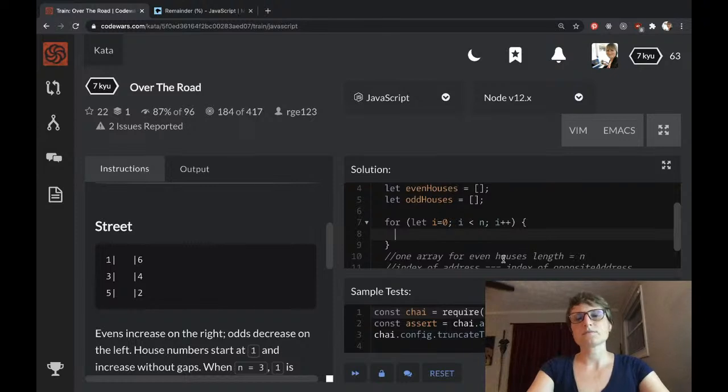So here's the for loop. If, let's just do, well, I'm supposed to pseudocode first. Okay. So basically, if i modulo n, if i modulo n equals 0, then I'm going to push it to the even houses.